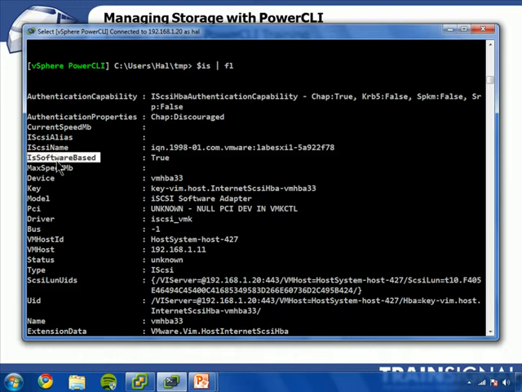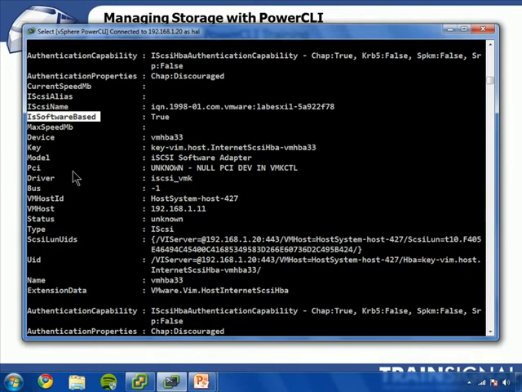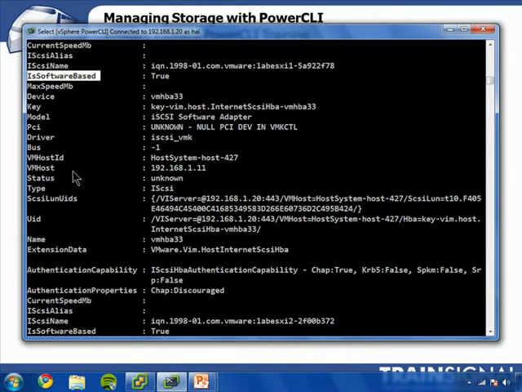Is iSCSI software based, yes or no? And further detail about the iSCSI software adapter. If you have, for example, a certain type of iSCSI hardware adapter, you might see that present and it would say software based is false. But in my case, I'm working with the iSCSI software stack built into vSphere, so it says true.